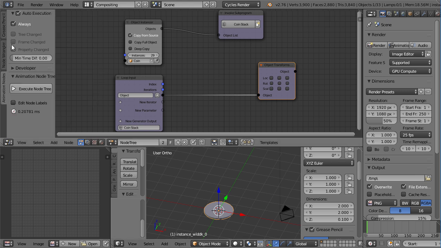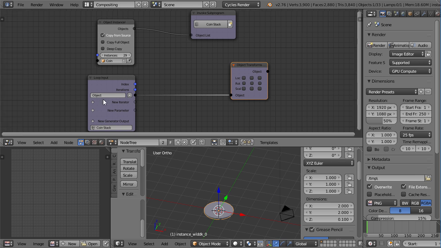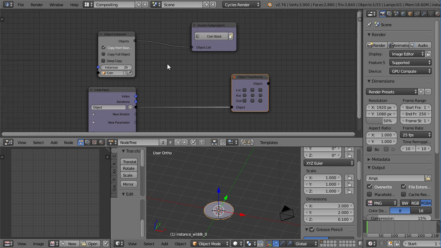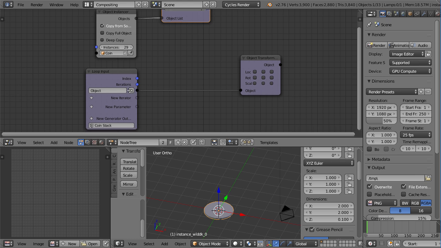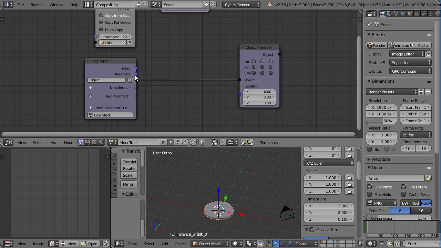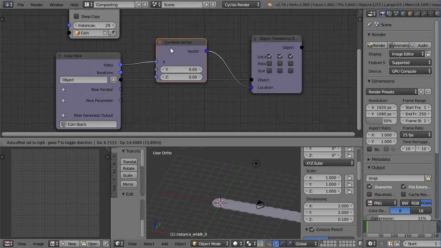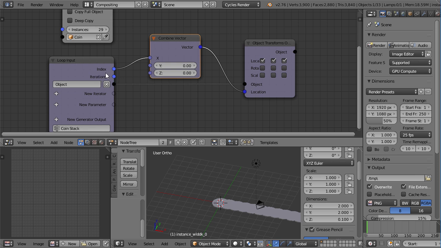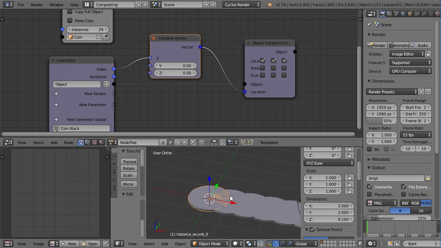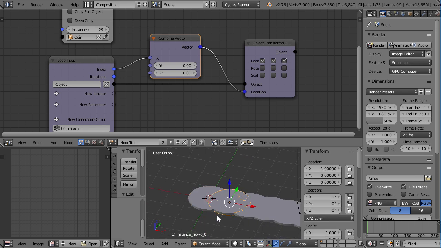And the other thing we can do for testing is uncheck always and check these three. If you want to know more about this, you can see the first chapter where I explain the installation and settings. Okay, so now we have 29 coins, but they all do the same. So let's change that. If I want them to move in x direction by 1, I can use the index as an x location. If I connect these, there's going to be a combined vector. And you can see that only the x is affected. The rest stays 0.